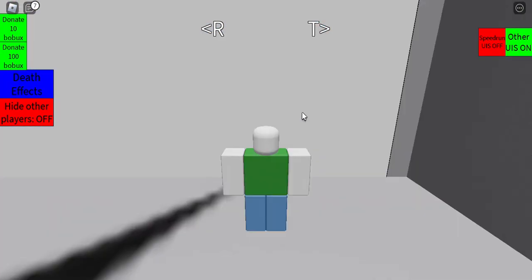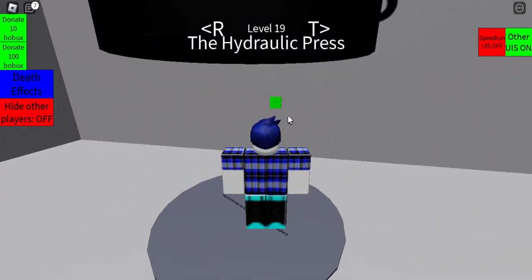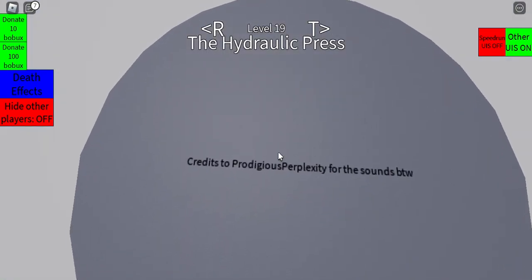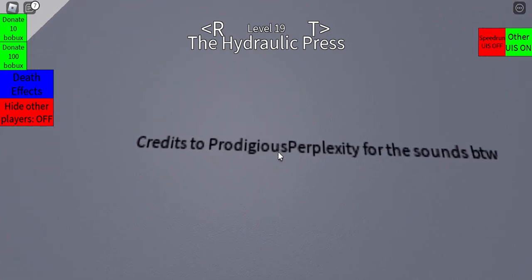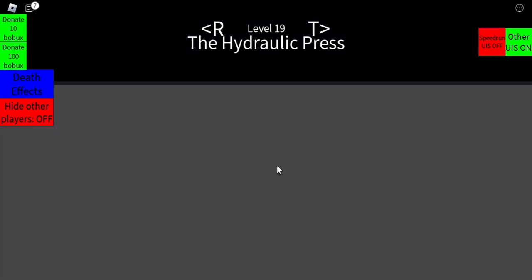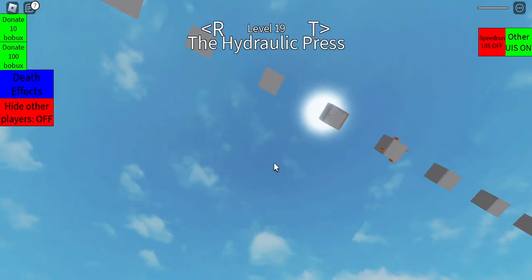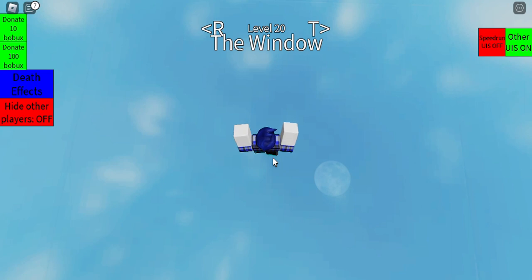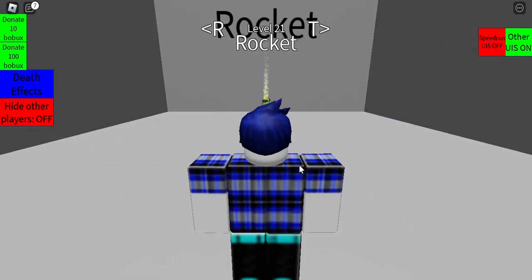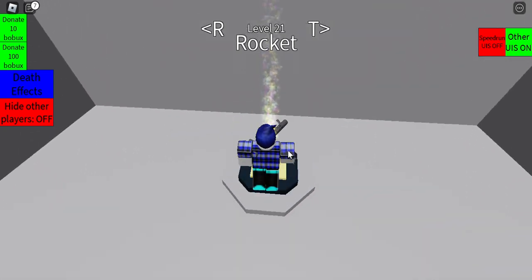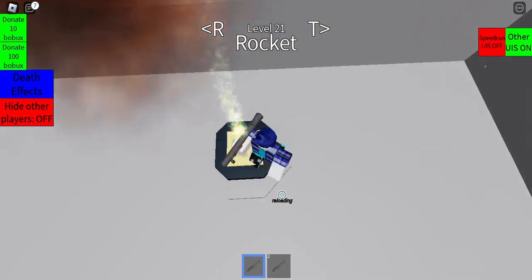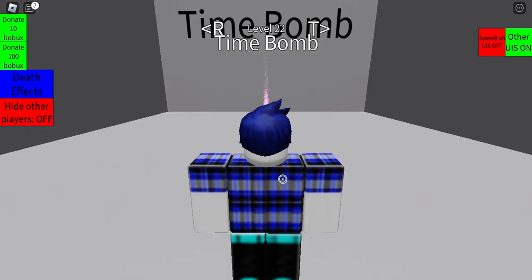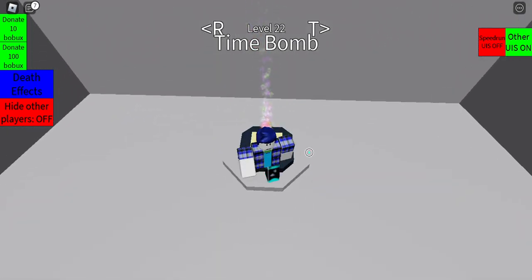Wait, just gonna touch the kill brick, the hydraulic press. Just for the sounds, by the way. Ah, I can't hear the sound. Ah, so I get a copyright claim. Alright, squeeze. Alright, I'm up. The window. Rocket. Oh, there's two? There's two. Right. Time bomb. Where's the time bomb?